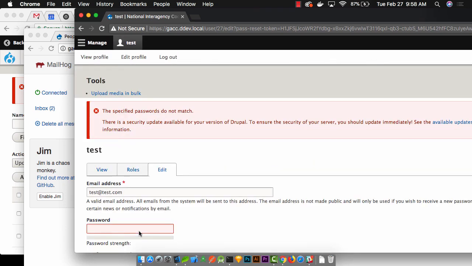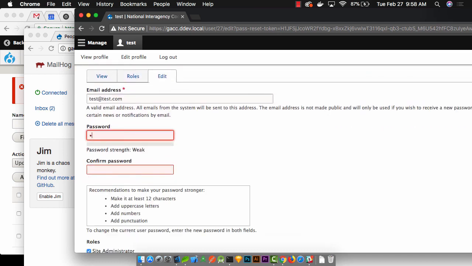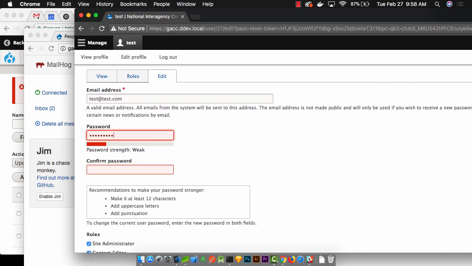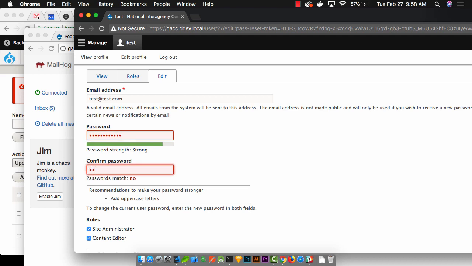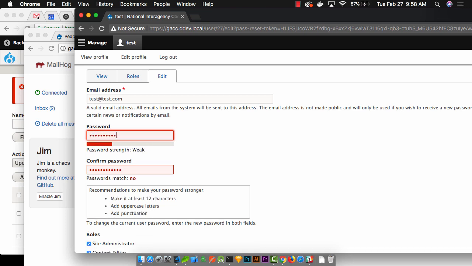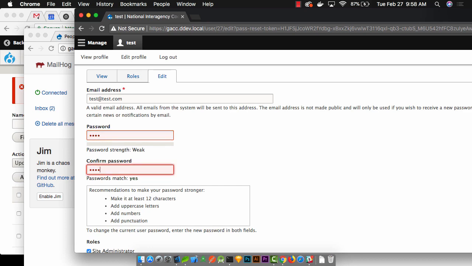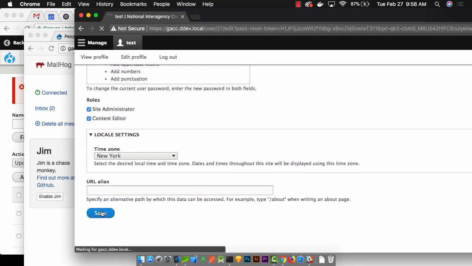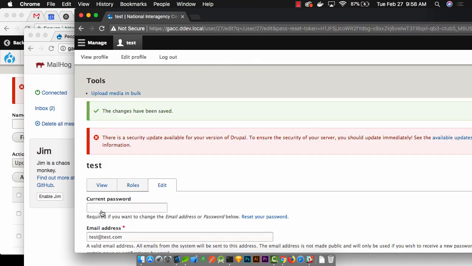So that's, obviously you have to have your passwords match. Okay, that's super strong. No, okay. There we go. Okay. Now we have our passwords matching. I can hit save, and now I'm in the account as normal, and I can manage the site.